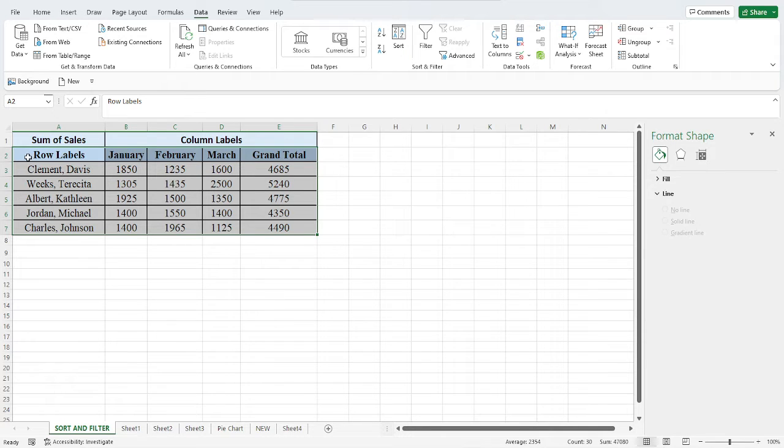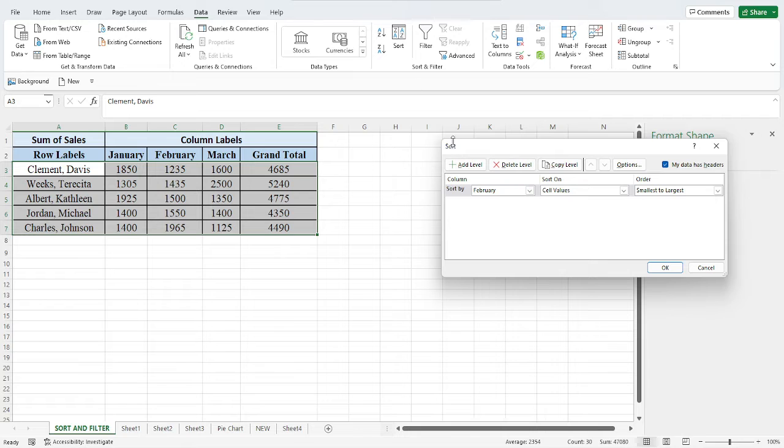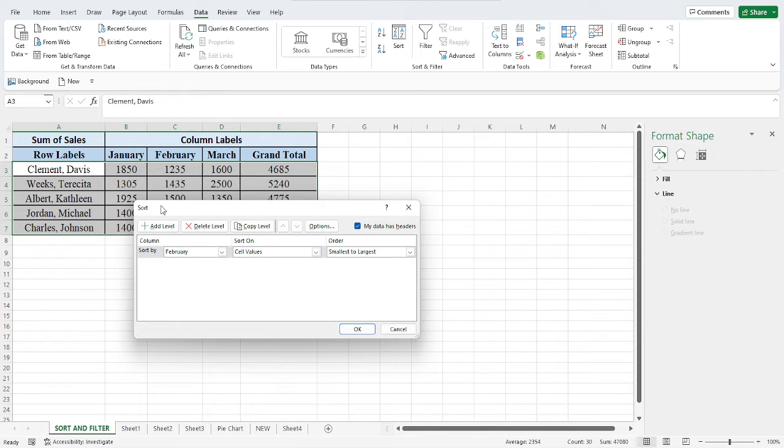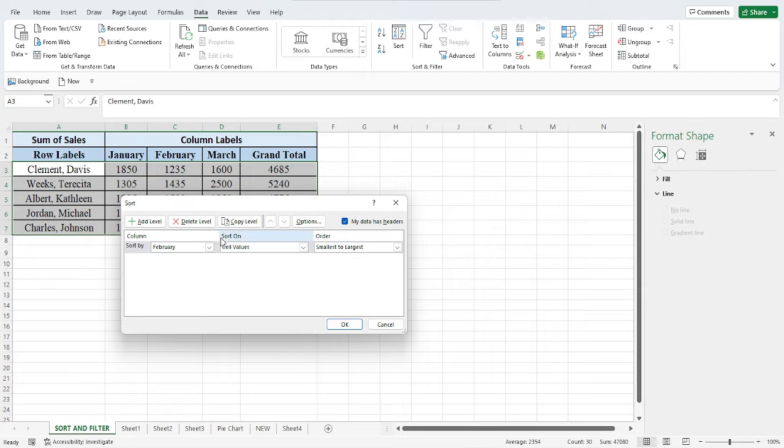Alright, so I'm going to go ahead and select my labels as well as the values that are beneath my labels. Then I'm going to go over and I'm going to press on select sort. Alright, after you select sort, a table is going to be here, and the table will have sort by, sort on, and also order. The column is asking us which column do we actually want to sort. And of course, they have given us all the options. You want to sort row labels, January, February, March, or the grand total.